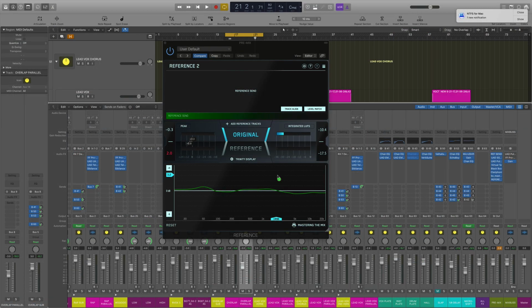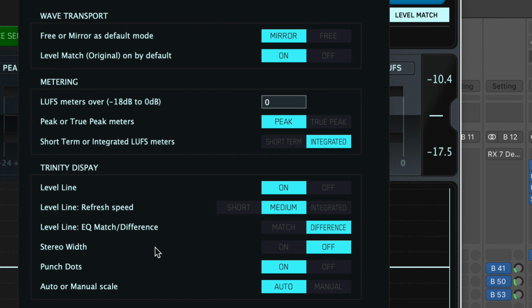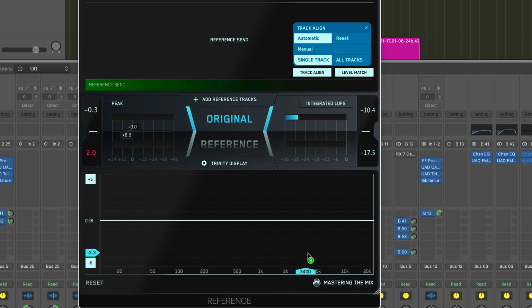Real quick, I want to show another thing that's really, really neat. Let me just get rid of this green line now. If we go into our settings, okay, and if we go over to the level line EQ match difference section, by default, it's set to difference, which is what we've been looking at. If we set this to match and get out of here, now it changes things. In fact, it basically just reverses what we're going to see.